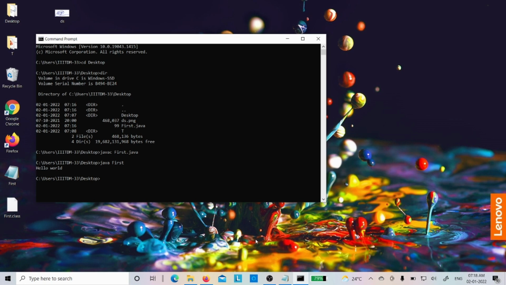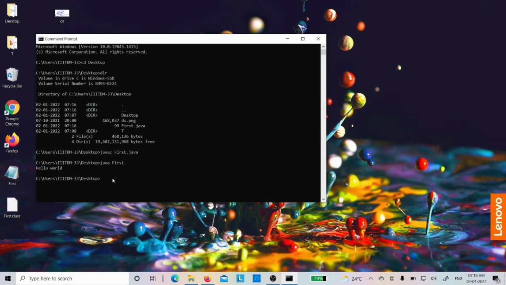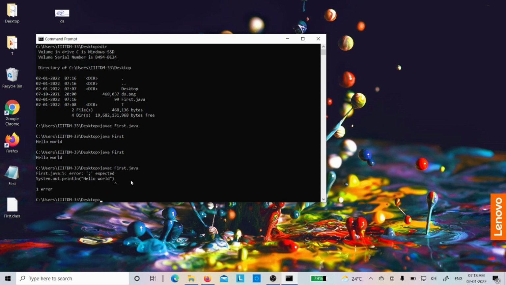Now let me change the program a little bit. Suppose let's see how we can identify the errors. Intentionally I am removing the semicolon and saving the program again, and let me compile the program again. If it does not compile and you just execute the program, you will get the same output. But after doing the modification, you need to save the program and compile again. So now again I am compiling.